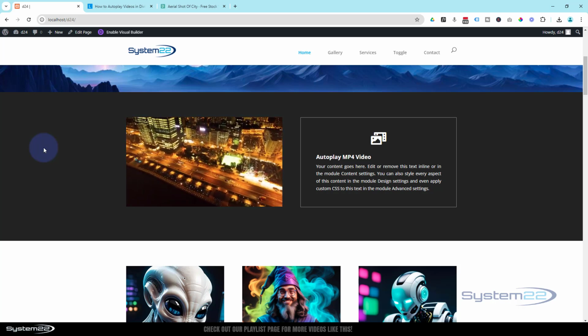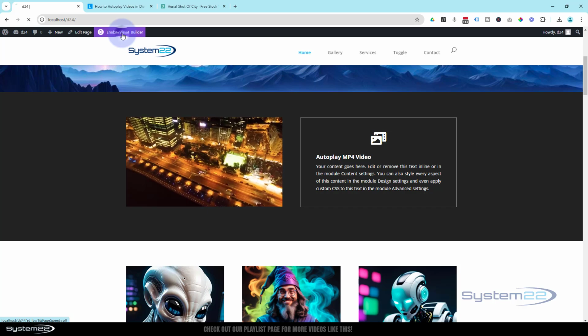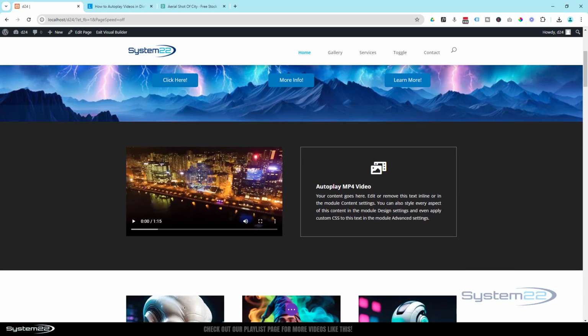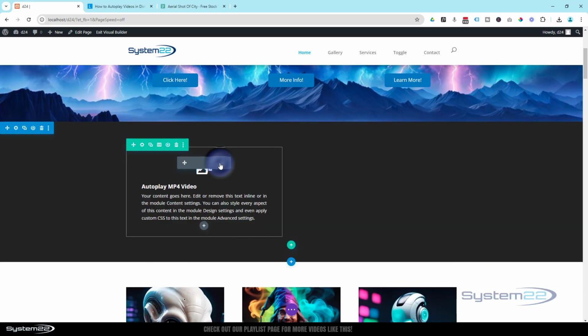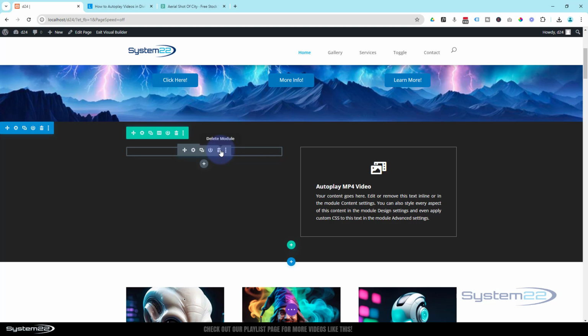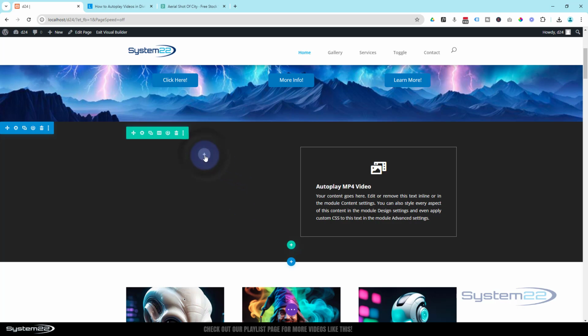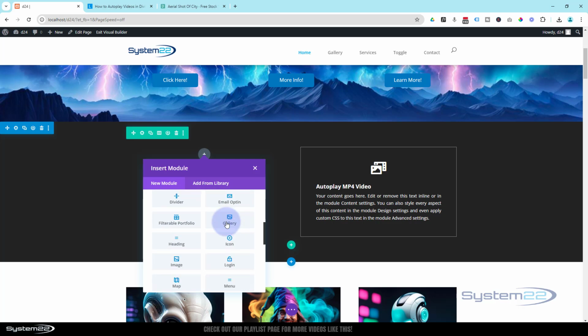So let's get started. I'm going to enable my Visual Builder. And let's roll down to where we want to work. And I'm going to delete this one. And I've also got a little code module in there. I'm going to delete that one also. So let's put in our little video module. Hit the little plus button to add your video wherever it is you want to add your video.